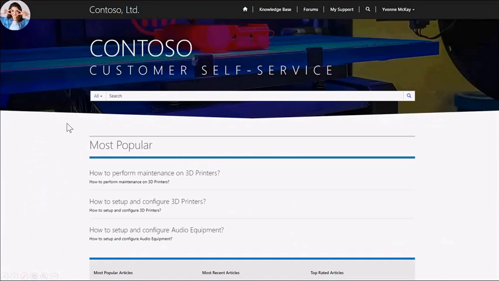So here we are on our Dynamics 365 portal that I mentioned. We are Contoso Limited, and this is our self-service portal. Like I said, we don't need to have reps sitting by the phone all the time because our customers don't want to call us anyway. They just want to come in and submit their own ticket. Here I'm Vaughn McKay, and I'm going to want to create a ticket about my issue.